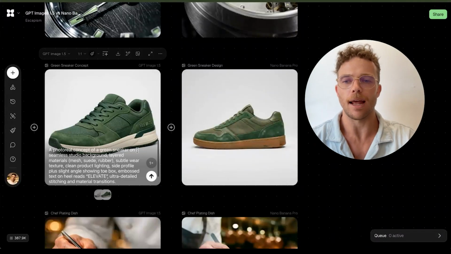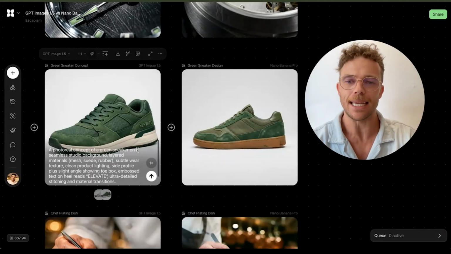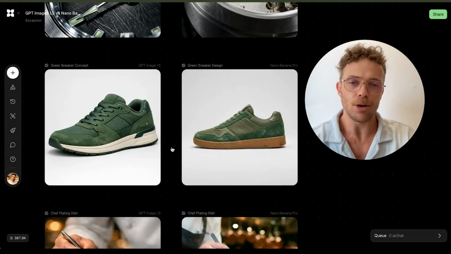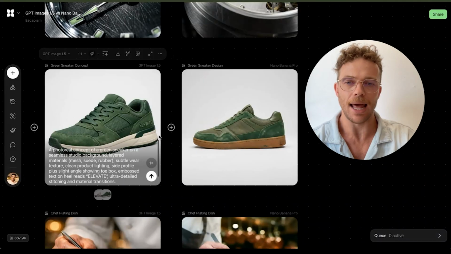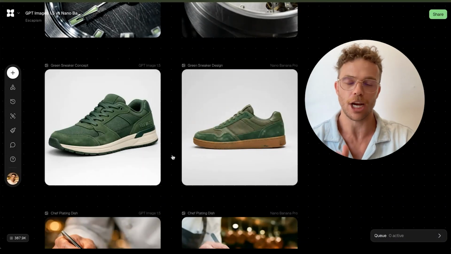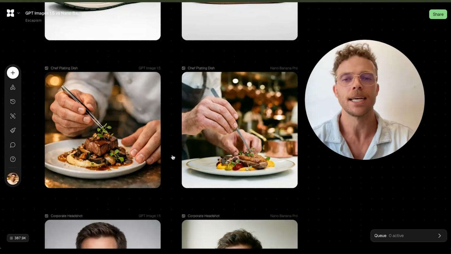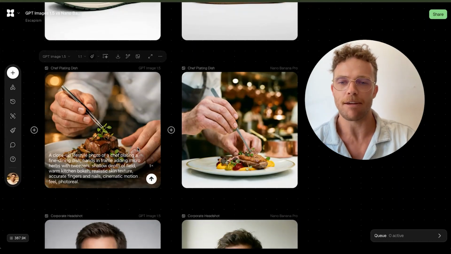This was of an e-commerce green sneaker. The Nano Banana Pro one looks like an older shoe, less interesting, and part of the prompt was to include the word elevate on the shoe, so ChatGPT Images wins that one. This was of a chef plating a fine dining dish.